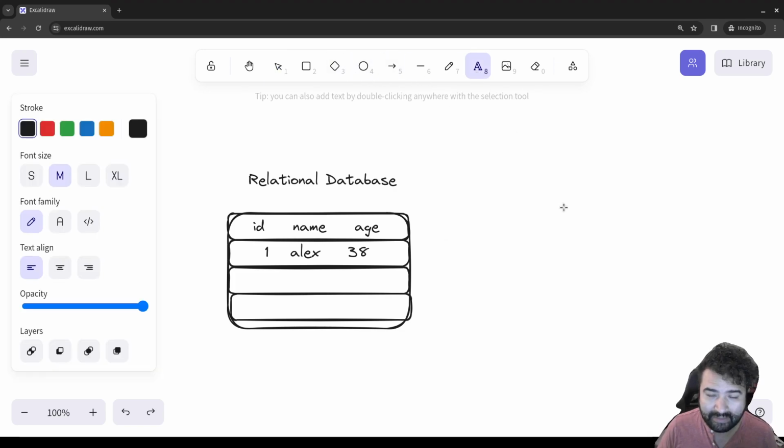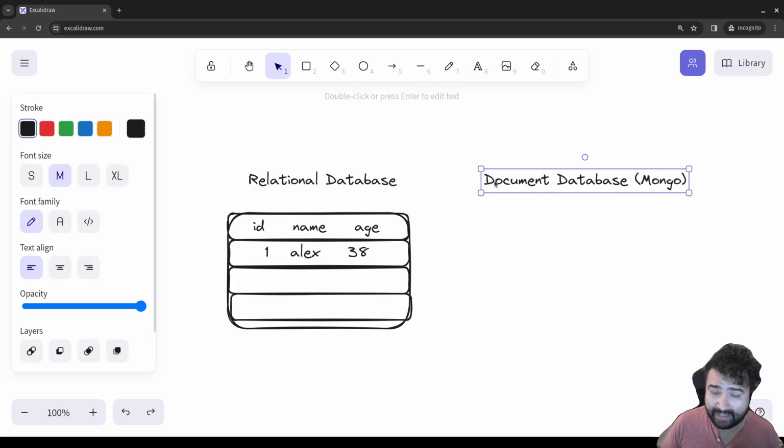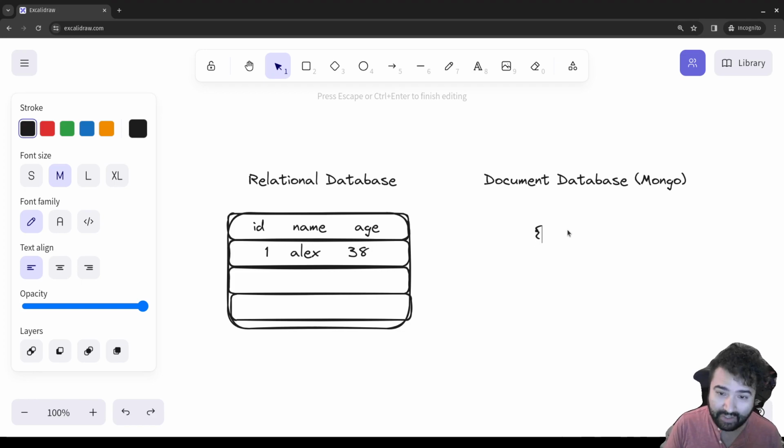Now document databases, particularly Mongo. Let me put the words over here: a document database. In this case, I'm speaking specifically about Mongo. There are other document databases, like AWS has DynamoDB, and I think ScyllaDB is a document database. There are other choices, but they all have different characteristics. The difference here is that the same data would be saved as JSON in a Mongo database. It's a little bit more complicated than that, but we'll get there.